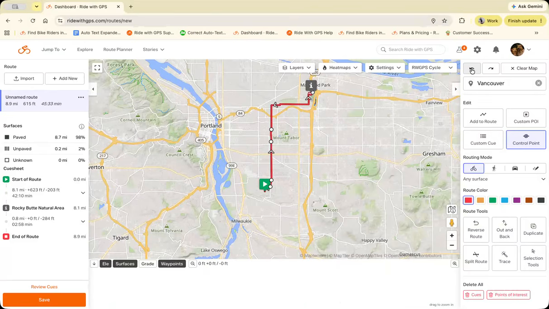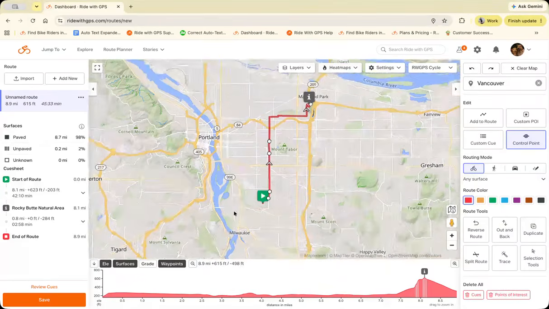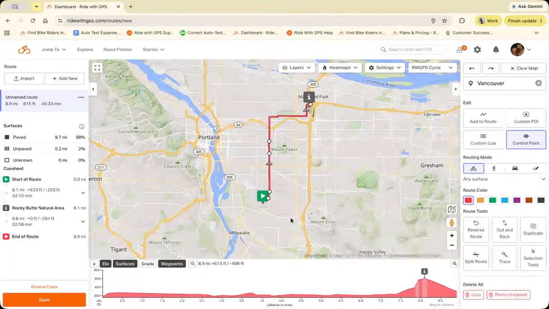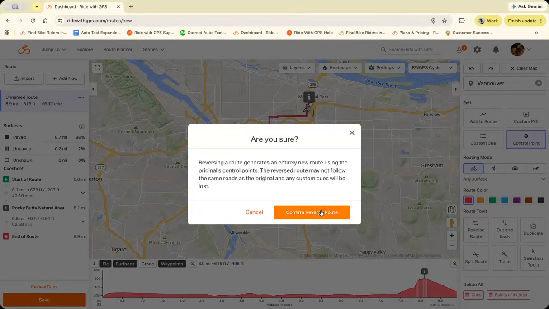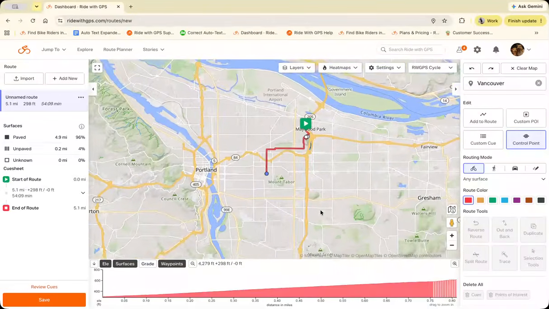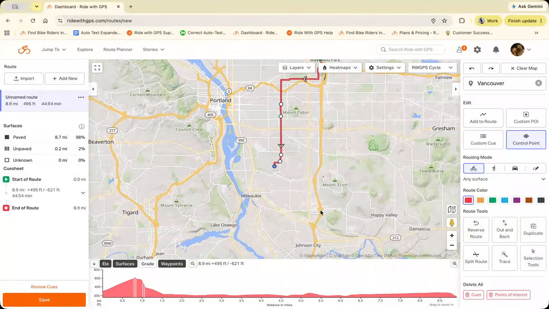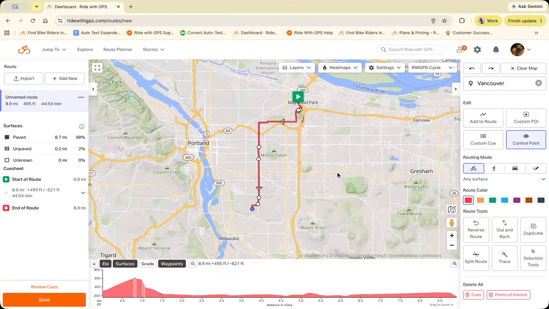Let me hit the back button here. Okay, so I'm back to my original just point-to-point route. Let's say this route is perfect, except I actually want to start at the top of Rocky Butte and end at my home. I just want to sort of reverse the direction. We have the reverse route tool, which I'll click and confirm. And now you can see the route planner is rebuilding this route from scratch in the opposite direction.